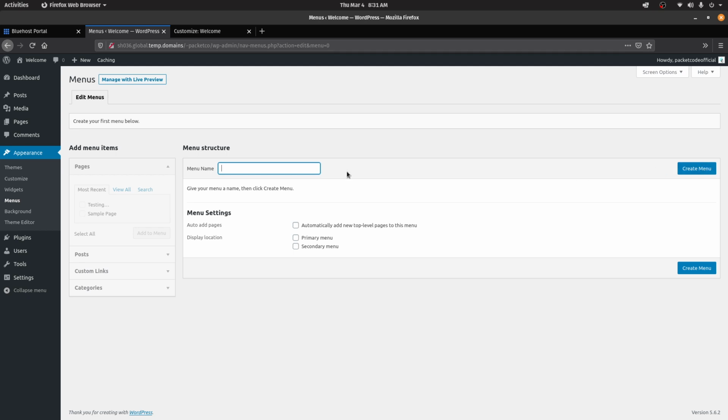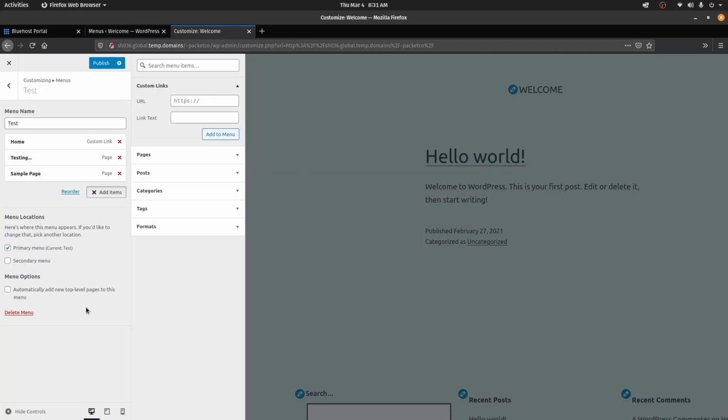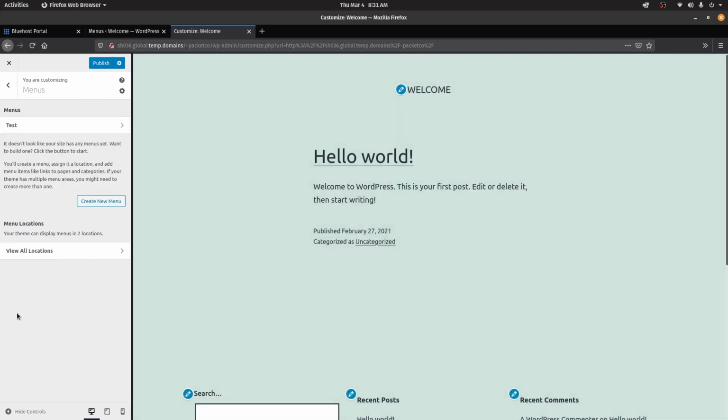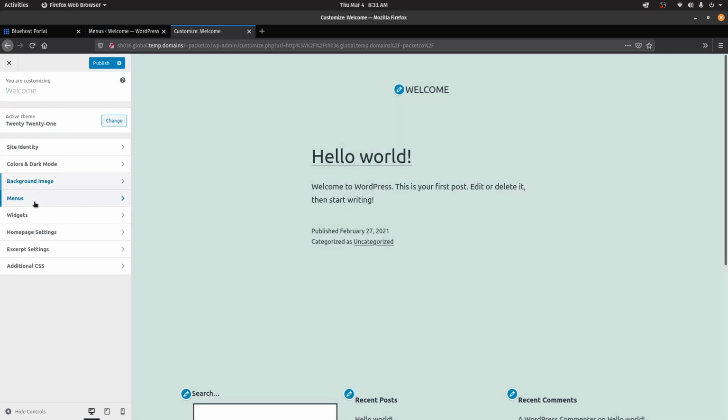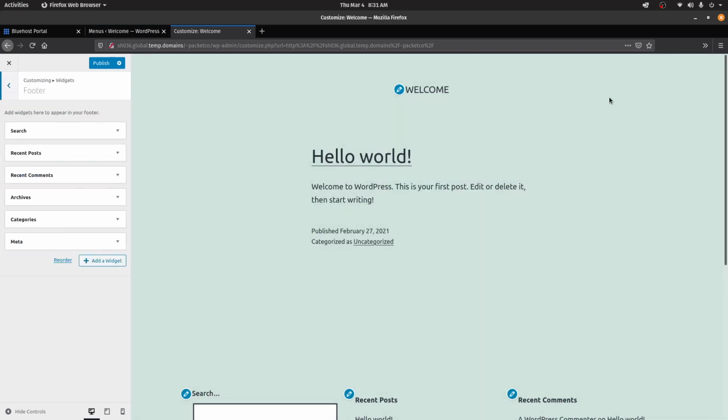So as you've previously seen, you can create a menu from here, and you can make it primary or secondary, and you can click on create menu. And once that is done, that menu will be available here as well. So for now, let's delete this. Alright, so now let's go back, and you can add some widgets as well to the footer.